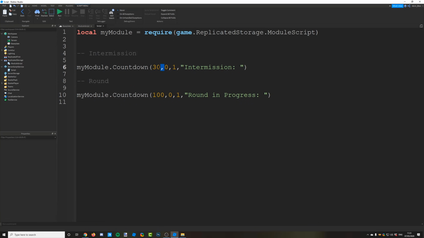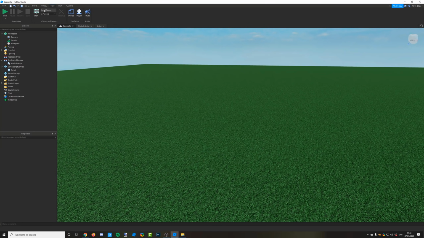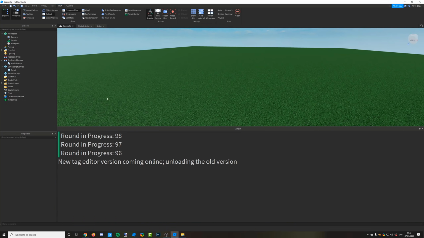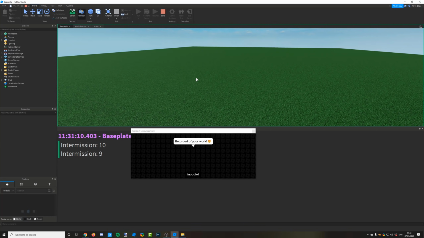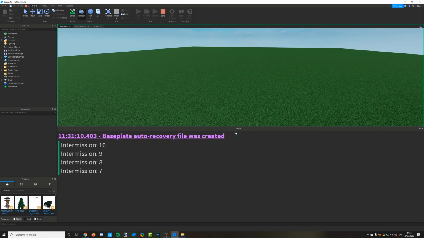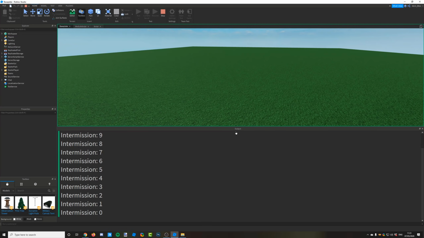So I'm going to actually change this to 10 seconds, just so that you won't have to wait as long. But if we open up the output, this was from when I just tested it, you can see it counts down from 10, 9, 8, 7, 6, 5, 4, and this is running in the server script as well. It's just been required from the module, obviously, and then it starts counting down from 100.